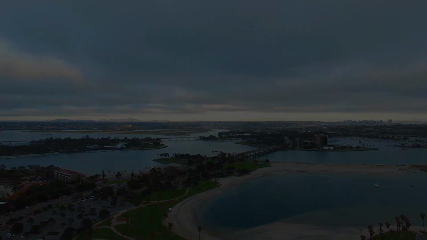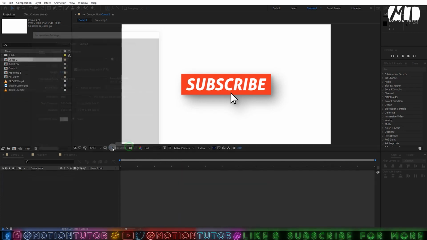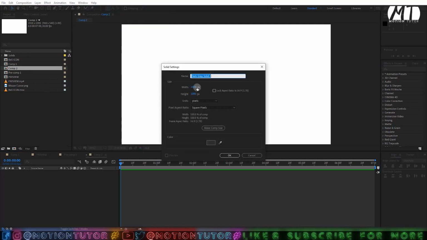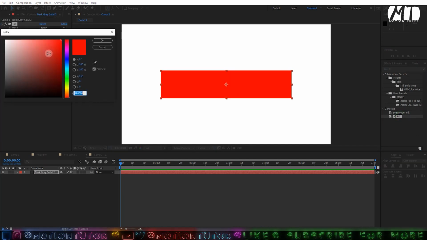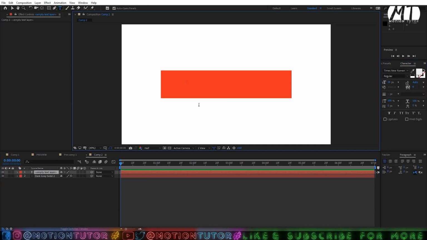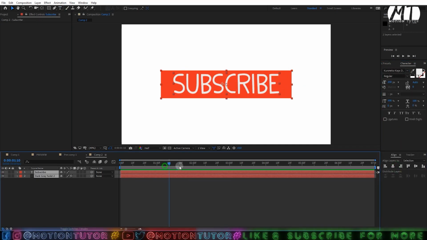So let's get started. Create a new composition 1920 by 1080, 30 frames per second and 7 seconds long, and the color will be white, and click OK. Then create a new solid 1200 by 250 and click OK, and add a fill effect on it and change the fill effect color to something like the YouTube logo color, and then add your text which will be subscribe and align it into the center.